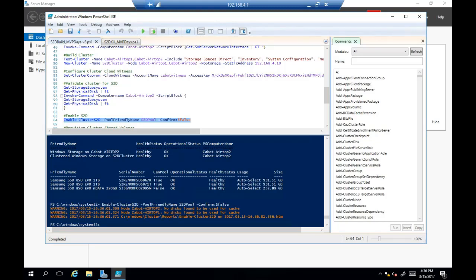I'm just going to add it in as a new node. I'm going to evict the old one, right? And then add it in. So you'll notice here it says no disks found to be used for cache. It'll automatically tier your drives. So if you put in 4 spinning rust drives here and 2 SSDs and then hit that enable S2D, it's going to know that you want to use those 2 solid state drives for caching. And it's going to create your 4 spinning rust drives as your capacity, right?